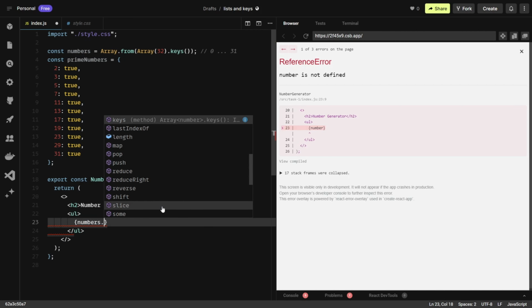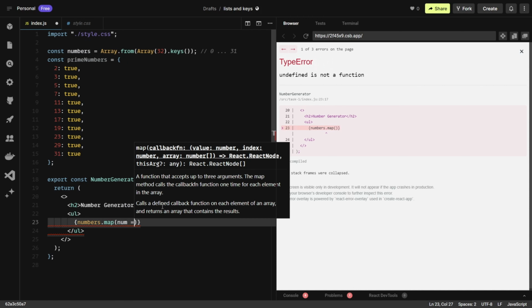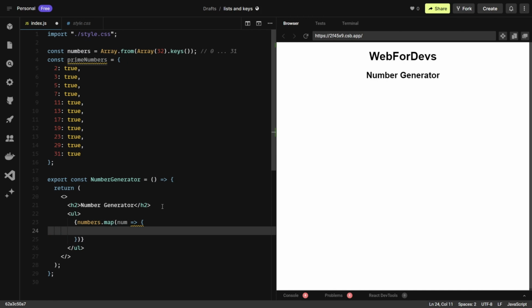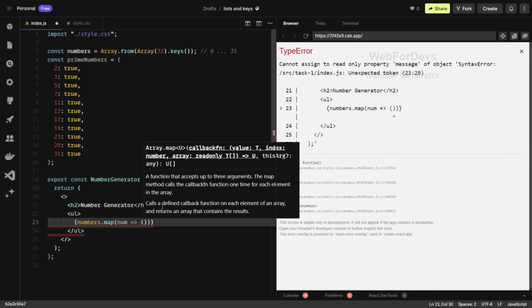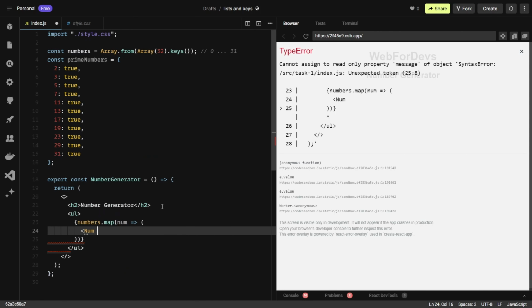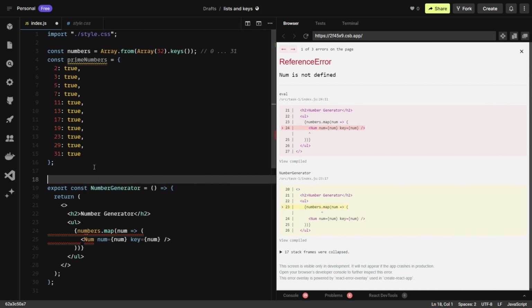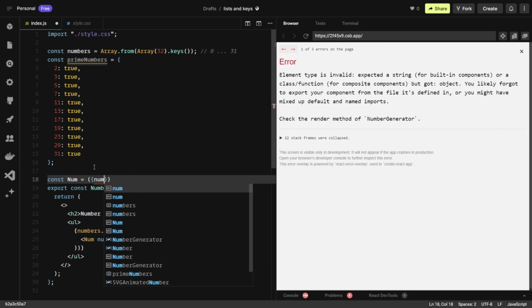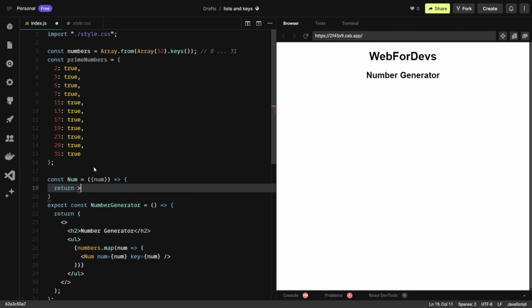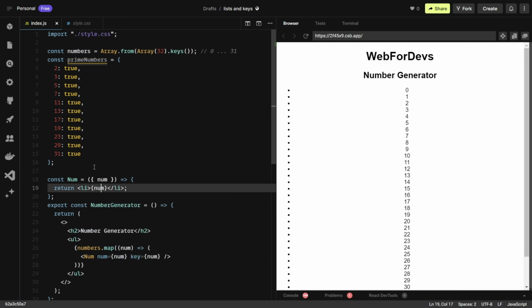So let's create a list of our items. The next step is to represent our numbers on the page. Each number will be assigned as a key. For the number component, I will create a separate component that receives a num prop and displays it on the page.